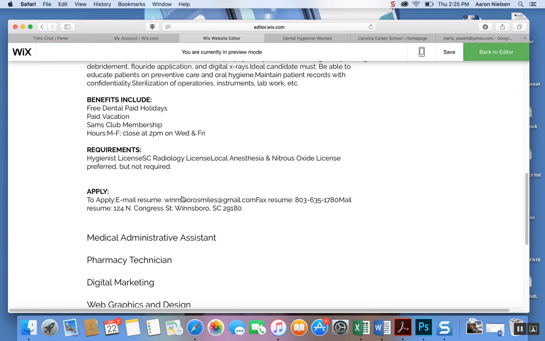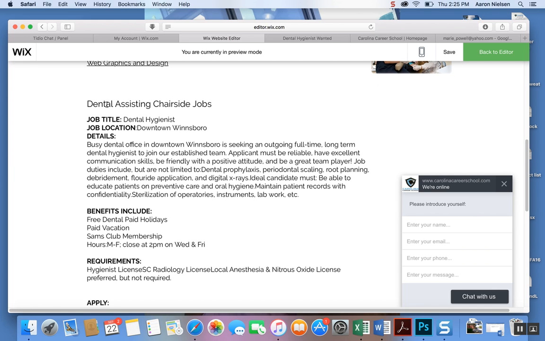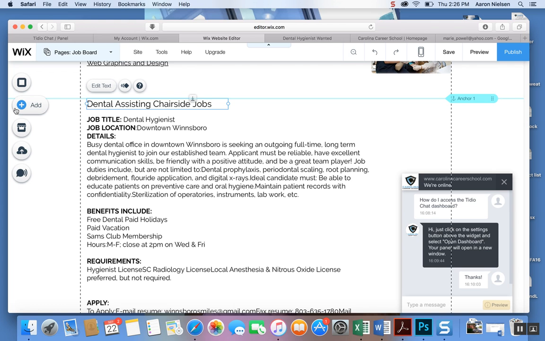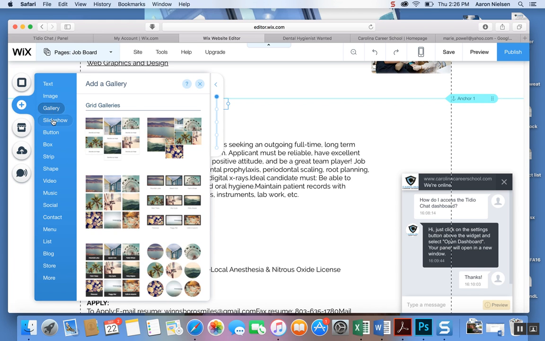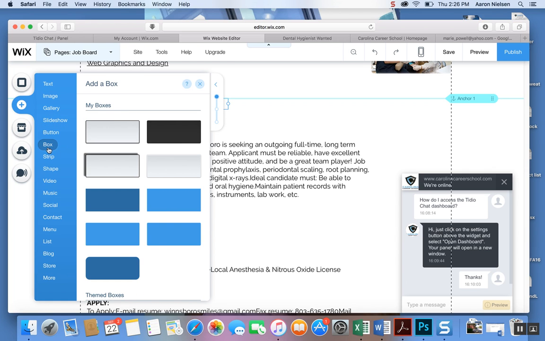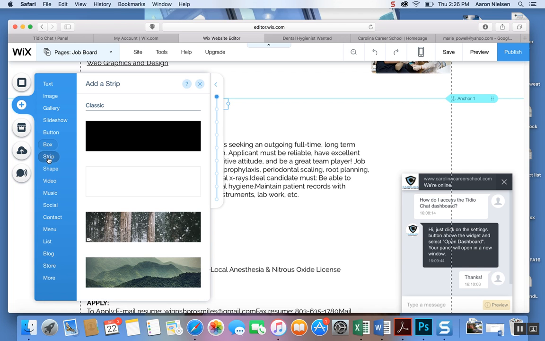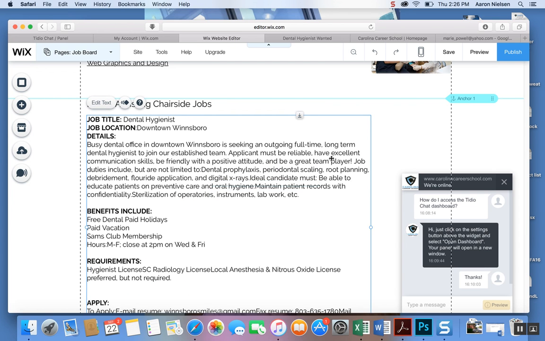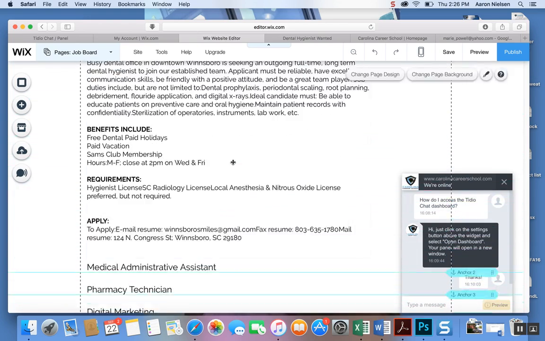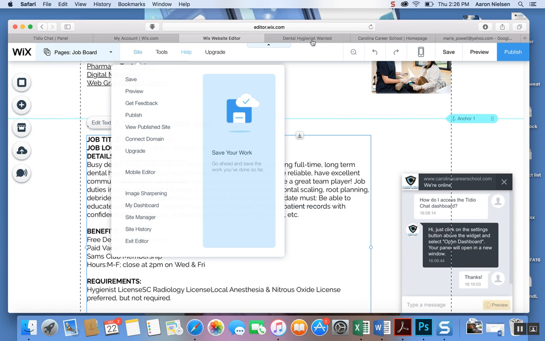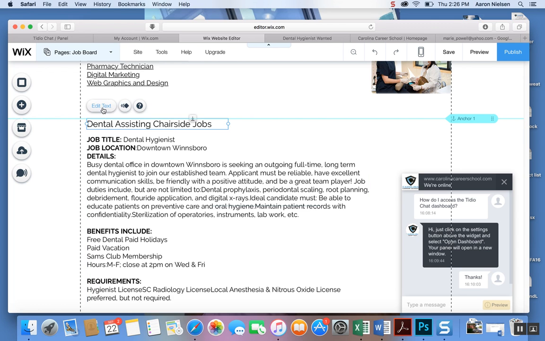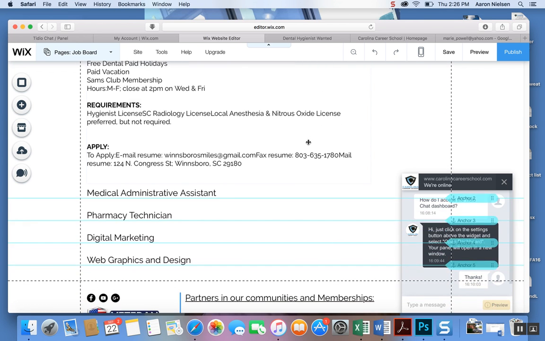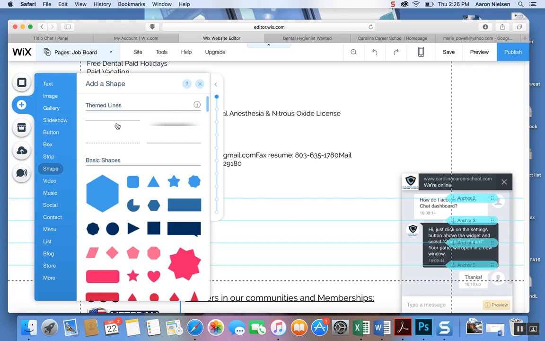We click preview to see what it looks like. Looks like this. Now what I might do is create like a line or just something so it's clear these are dental assisting jobs. Let me just add a box. No, a strip. Hidden behind it. So I'm going to undo the last thing. Let's just underline it right here. Okay. And then let's do add a line.